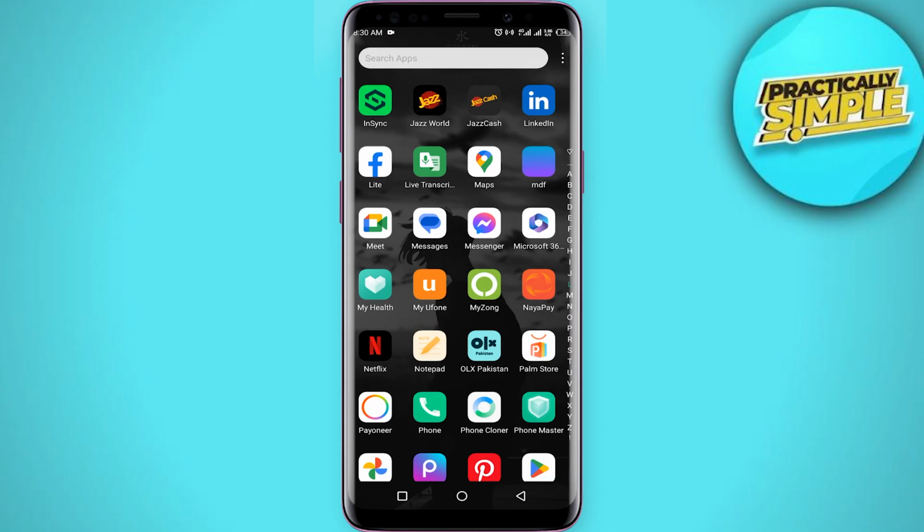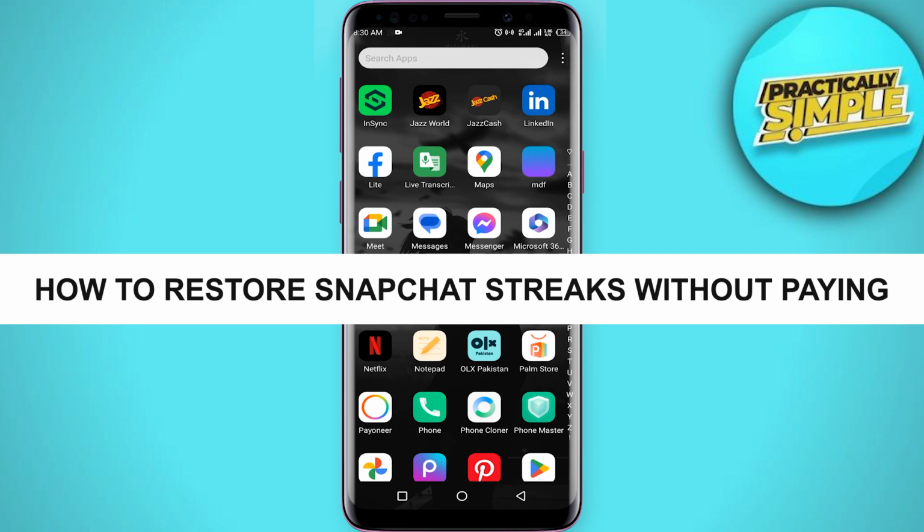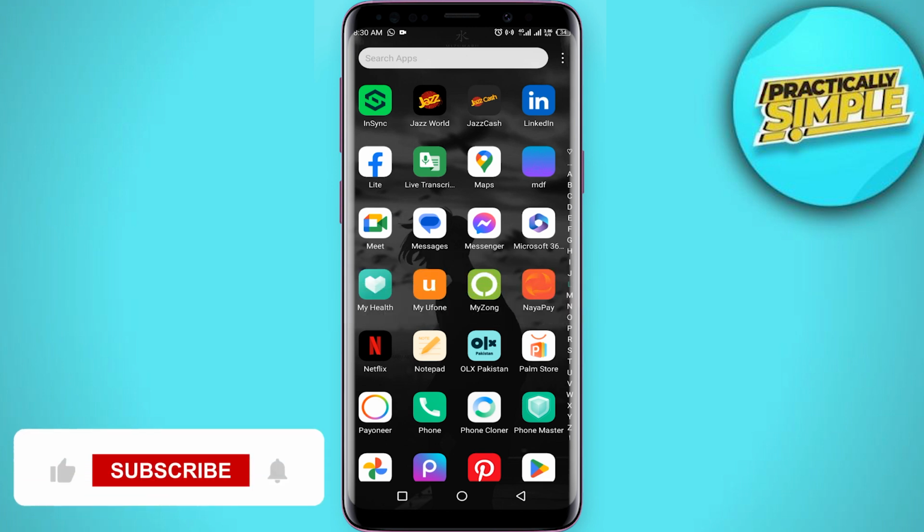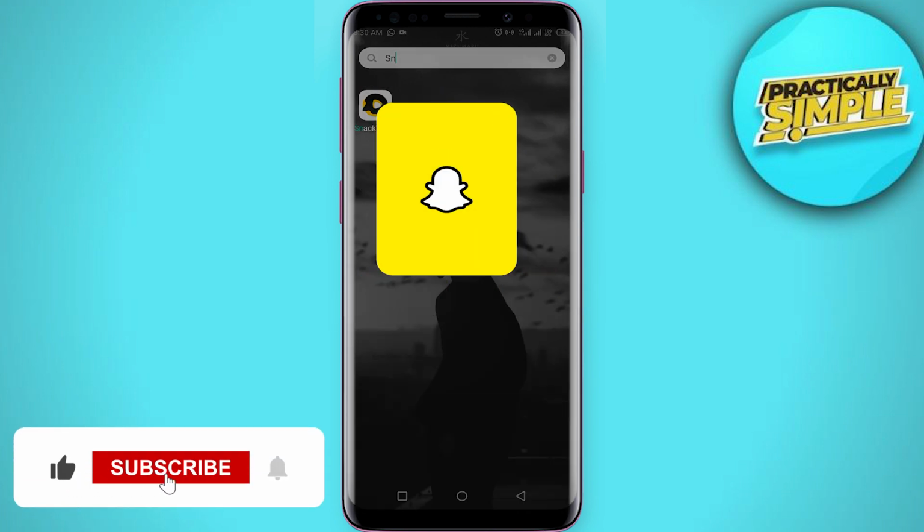In today's video, I'm going to show you how to recover your Snapchat streaks. It's pretty quick and easy. So first of all, just open the Snapchat application.